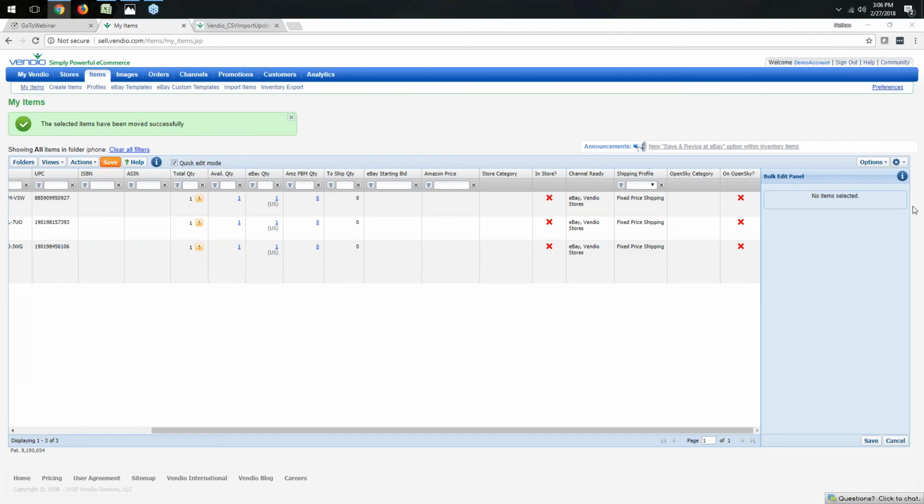So it kind of depends. For eBay, the changes that you make to most of the eBay related fields when you use the update mode from the CSV import, those fields would not really be changed. However, the Amazon, the OpenSky, and the Vendio store fields would for the most part be changed on the active listings right after the upload happened.